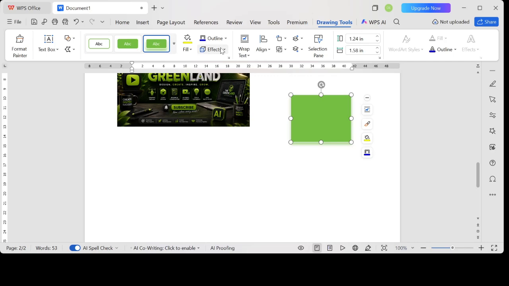That's how to change the color, and that is how to insert shapes. That is all about it.